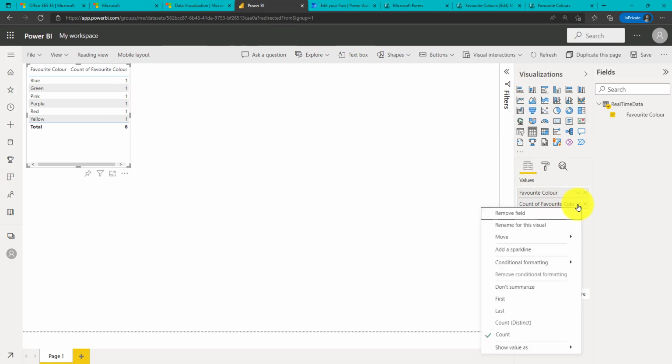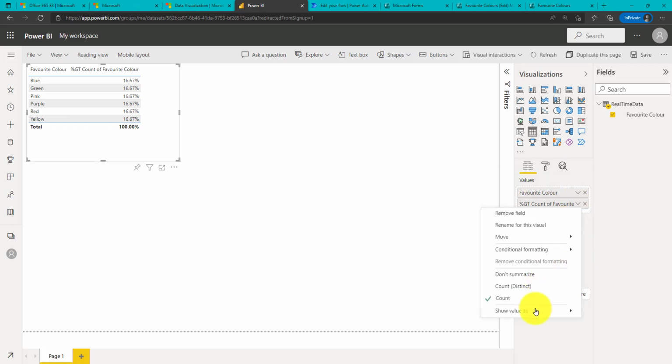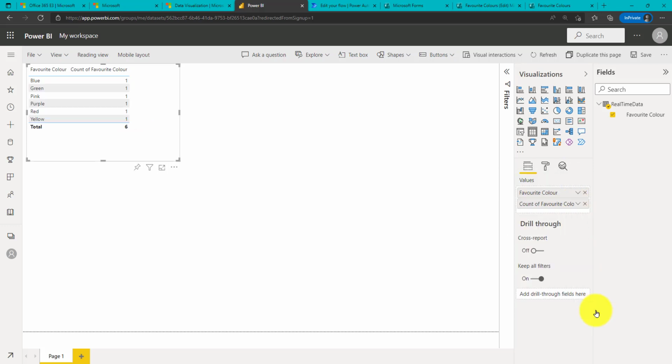You can also change this to display as a percentage instead if you want, where you can select Show Value as percentage of grand total. And you can see it's displayed it that way. For now, I'm going to switch this back to no calculation, just so I can see the number of responses that have come through.